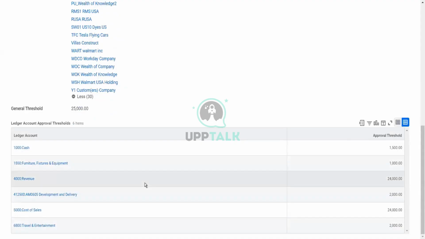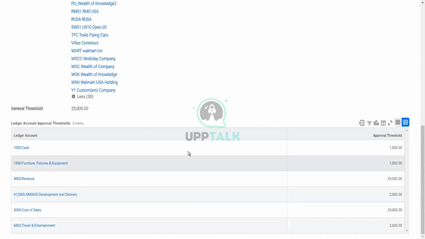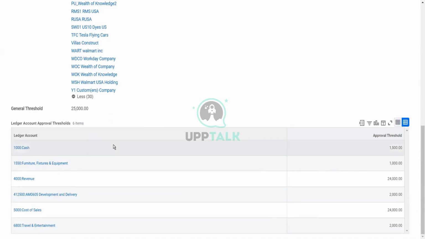Now, that's the header of the page. What about the lines here, at the bottom of the page? What does it do? As you can see, we have a general threshold here, which is 25,000 USD. But at the line level, we have different thresholds for different things. For example, this cash, and I mentioned 1500 here.